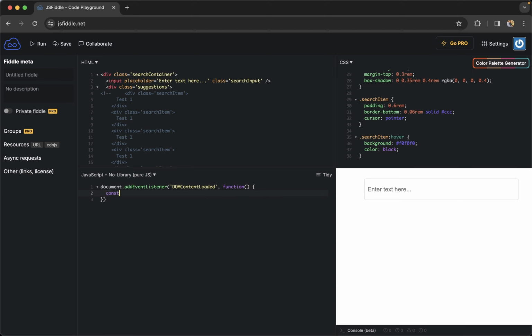Now here we need to get the input and the suggestions. So first we get the input. It will be document.querySelector search input, and then the suggestions. So const suggestions equals document.querySelector, with the class name suggestions. Okay, now we have the input and the suggestions. We need to target the on change event, so that when we type something, we make an API call.